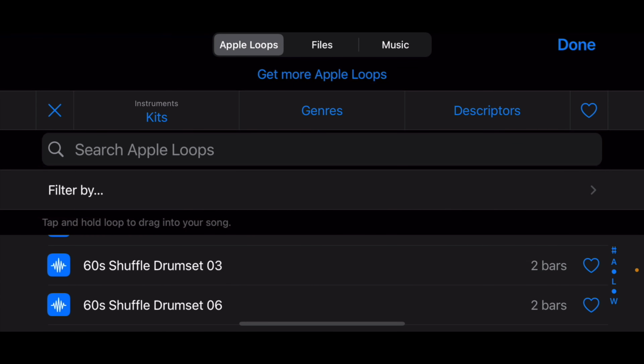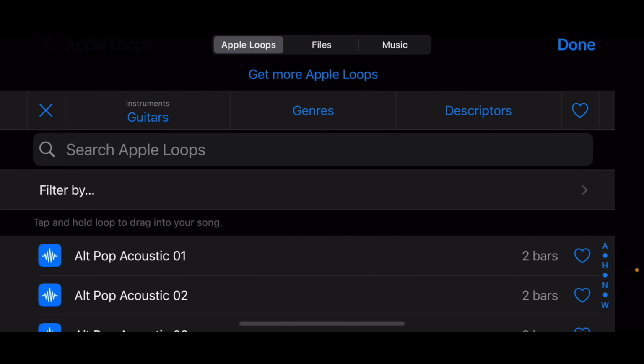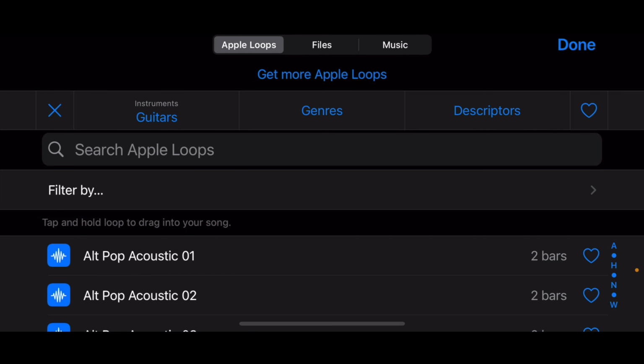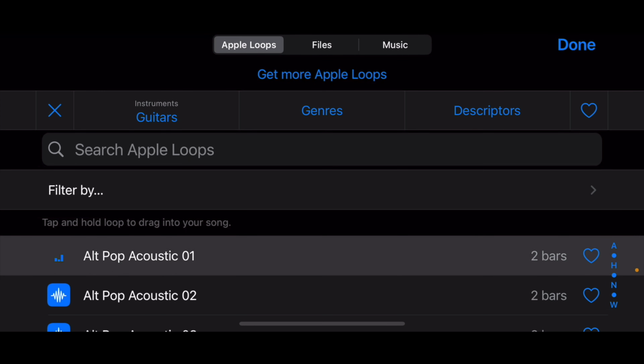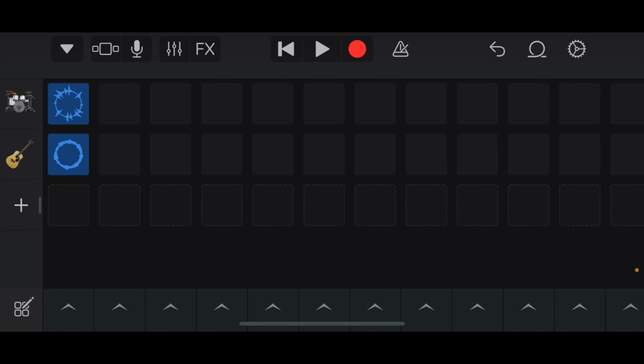And now I'm going to look for a guitar. So I'm going to click on Instruments, Guitars, and preview a guitar. That'll work. And drag it into, if I listen to my grid so far, I've got the beginnings of a song.